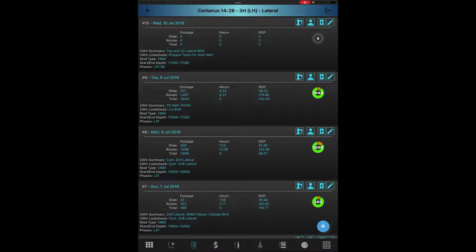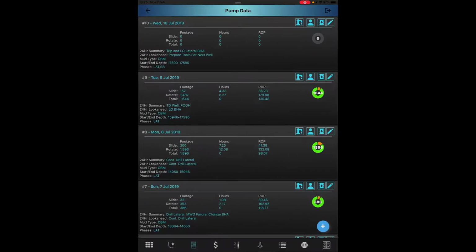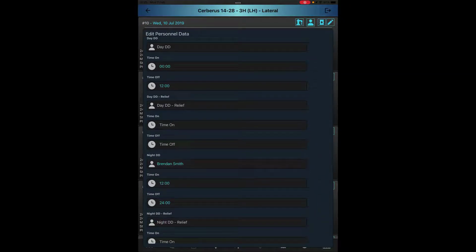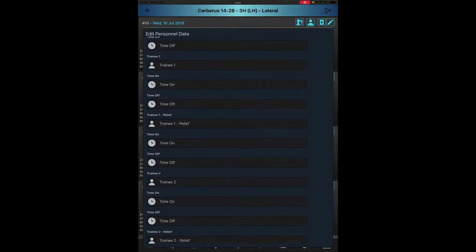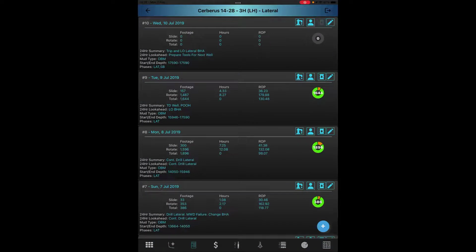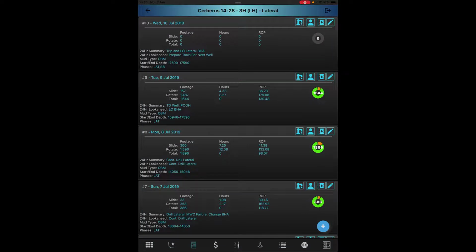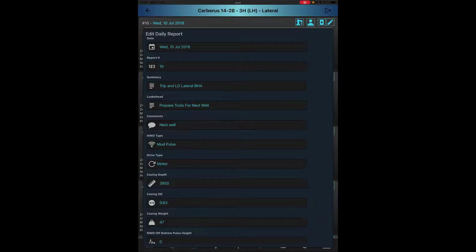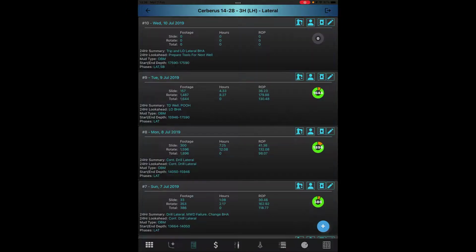In order to adjust other data, we've got these other four icons in the top right of each individual daily report. The one that looks like a tap is your pump data. One that looks like a man is your personnel data, so who's on shift. Next one is a barrel, which is your mud data. And the final one, the pencil icon, is generic daily report data: date, report number, summaries, comments. That's the daily reports.